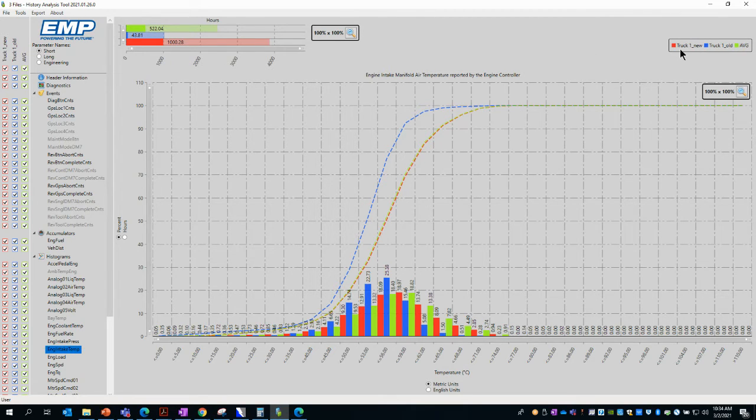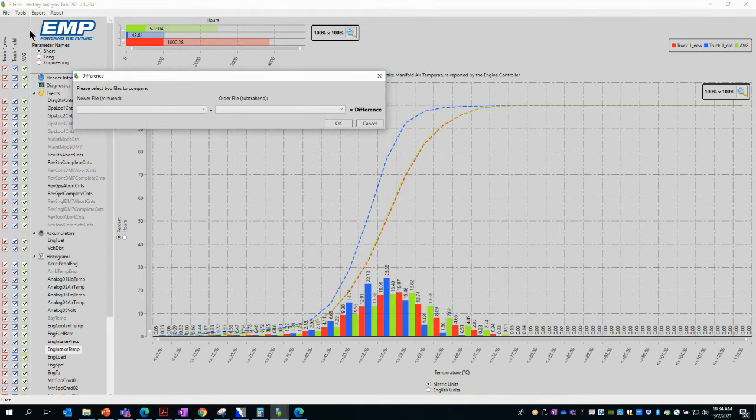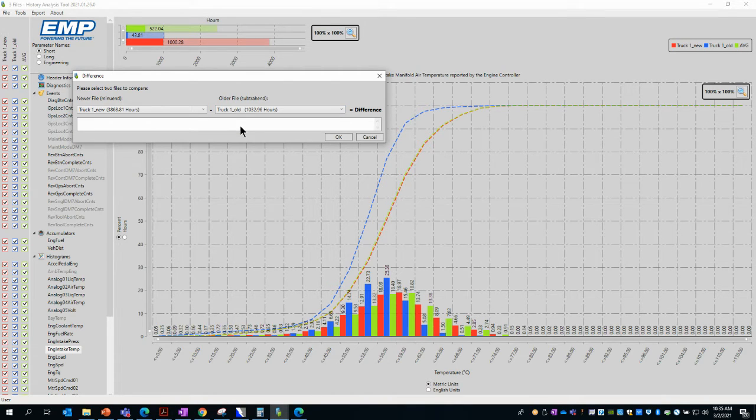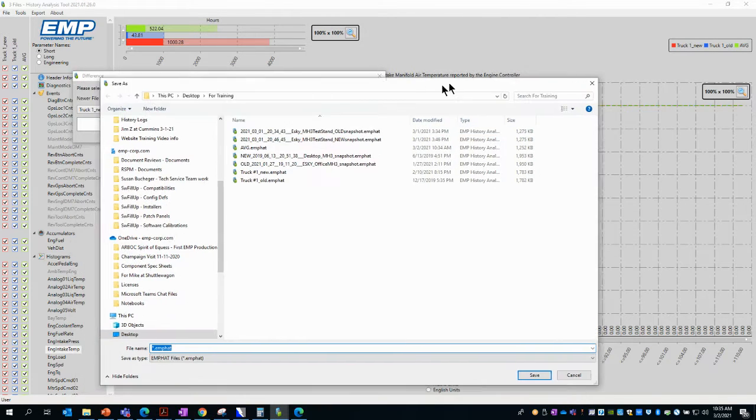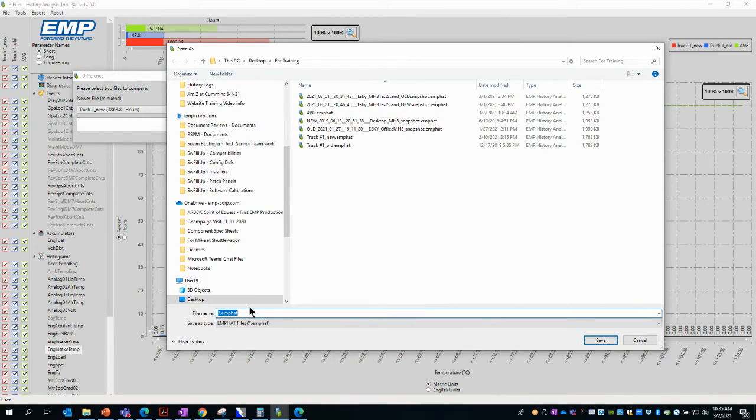In red, I have my new data file, and in blue, I have my old data file from the same vehicle. And I'll select Tools, Difference. It asks me to select the newer file and then the older file. And I'll go ahead and click OK. And again, this will save a new history analysis file to be reviewed later. Again, I must remove the asterisk and rename the file.